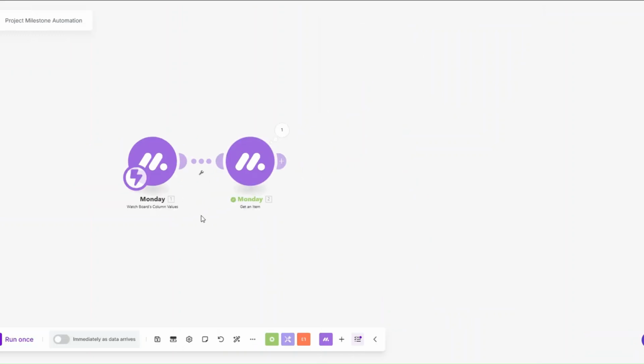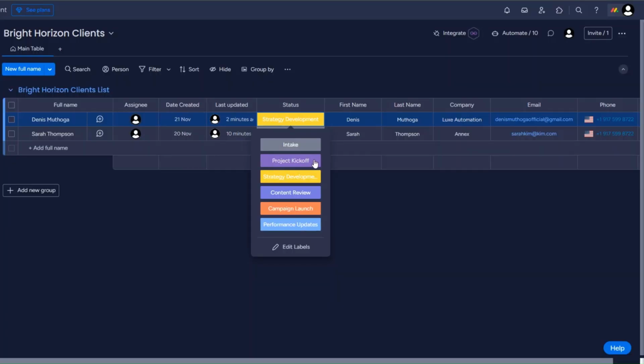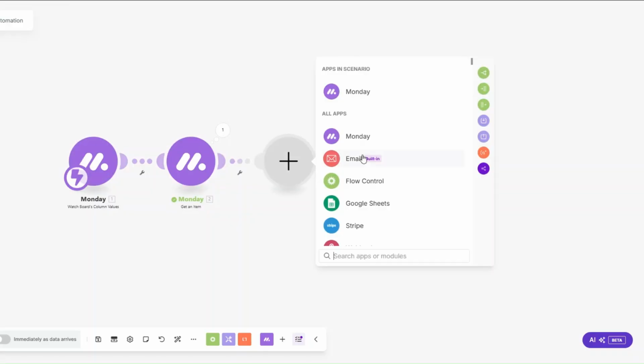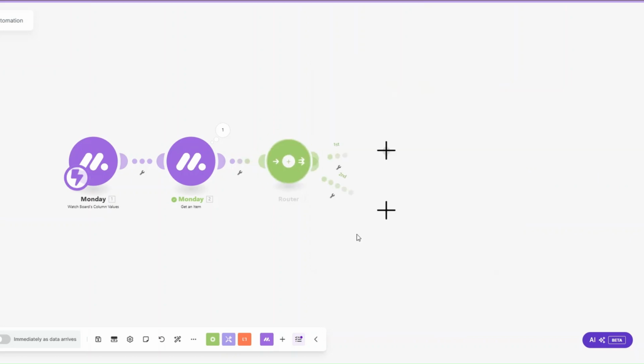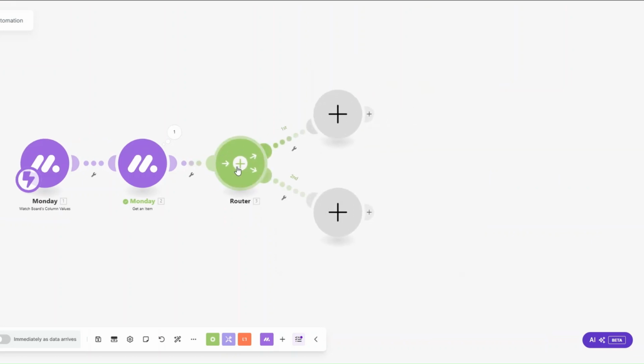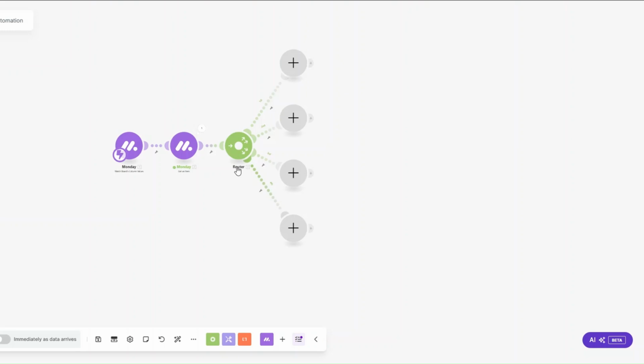We're going to send our clients 5 milestone emails. We're going to send our clients the project kickoff email, strategy development email, the content review email, the campaign launch email, and the performance updates email. I'm going to add another module, click on flow control, then I'll click on router. Since we are sending 5 emails, I'm going to choose 5 different routes.